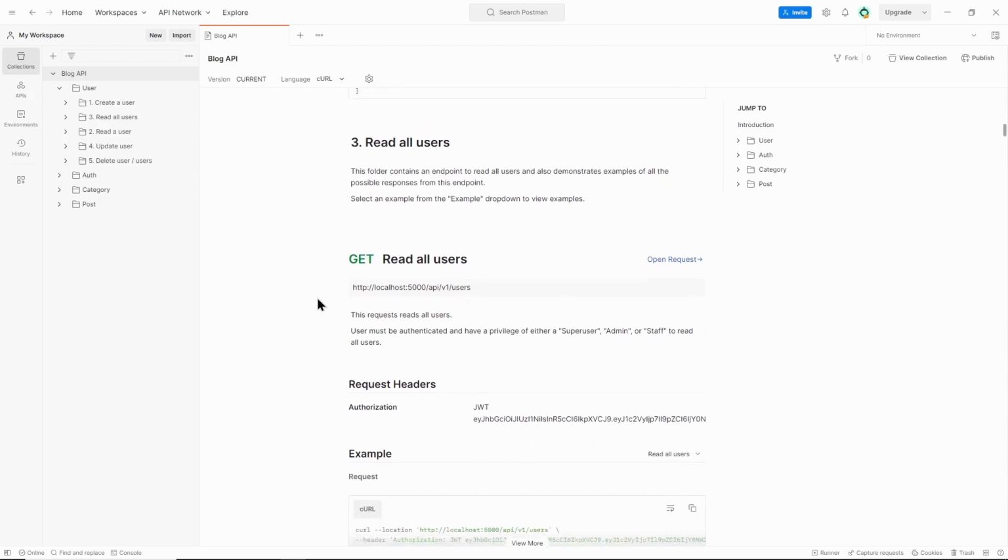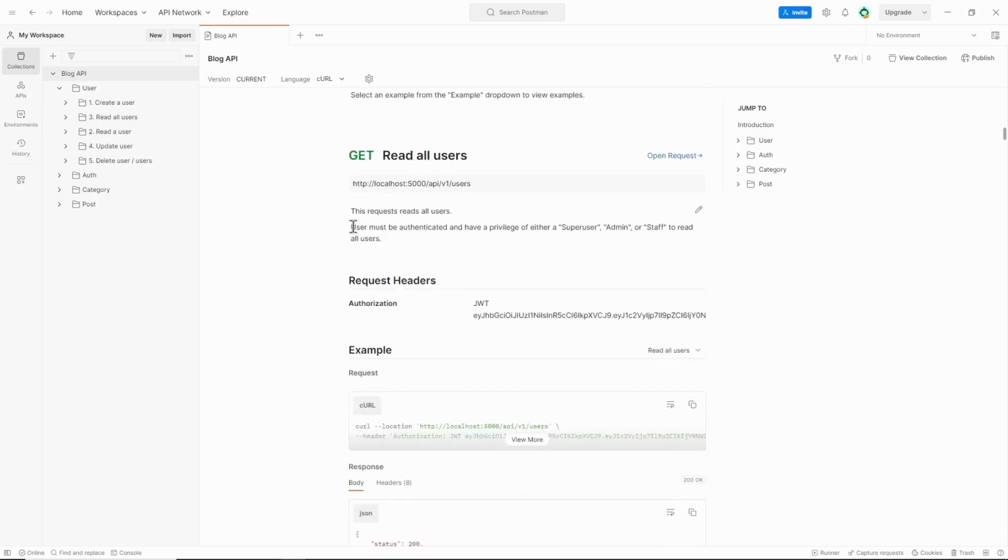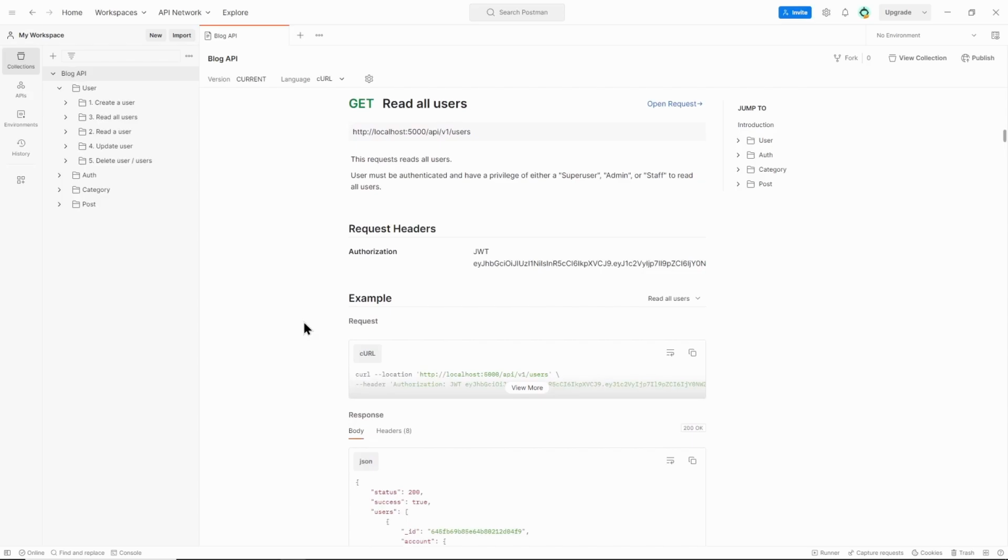This is to read all users, and this is the endpoint to read all users, api/v1/users, and it says here that this is used to get all the users that are in the database. And for my use case, I want to make sure that the user trying to get all users is actually a super user, admin, or staff. If the user is a client or subscriber, we do not want that client or subscriber to read all the users in the database.